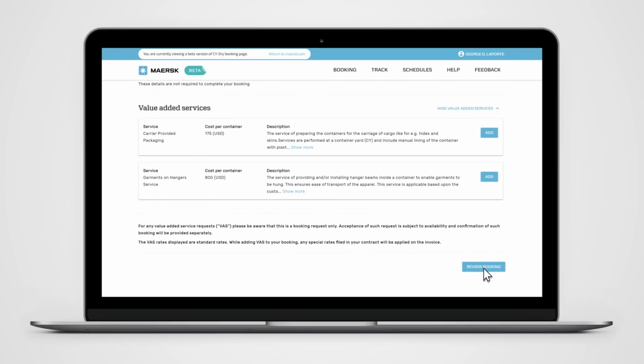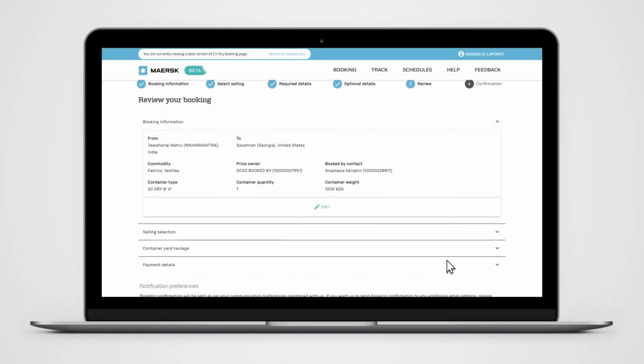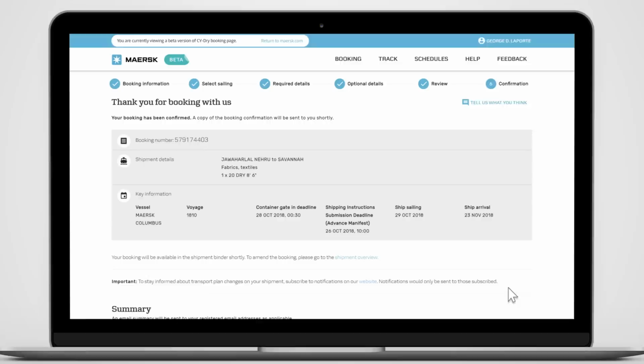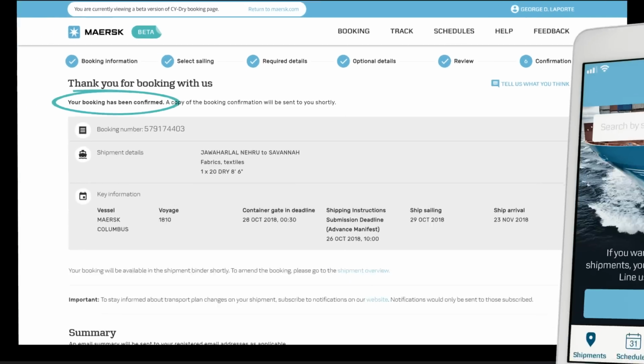Click on Review Booking. Review your booking details. Add an additional email address if you want your booking to be sent to someone else. Submit your booking for an instant confirmation at the click of a button. Here you go! Welcome to Instant Booking.